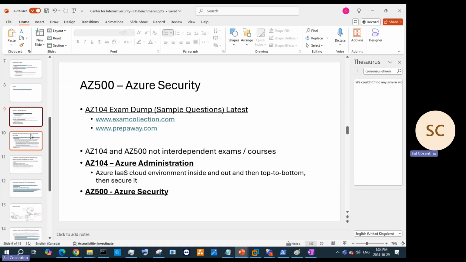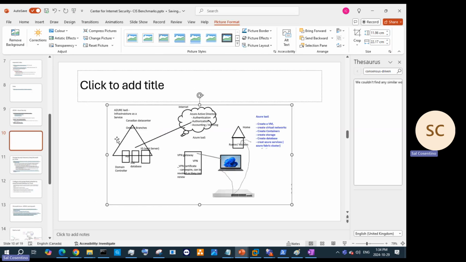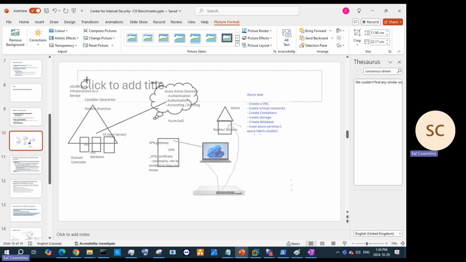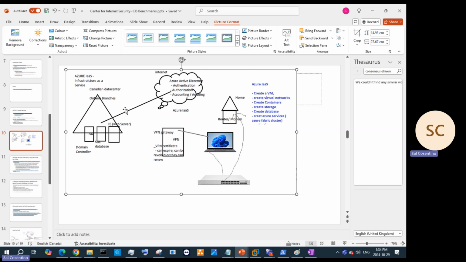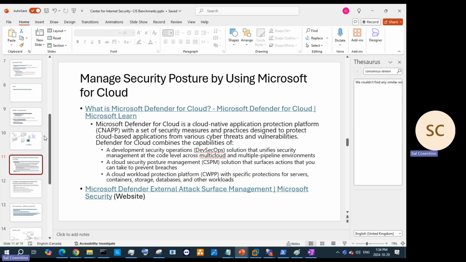So we talked about this as well too. This is an important understanding of IaaS, infrastructure as a service, and SaaS, how that works. We talked about that.